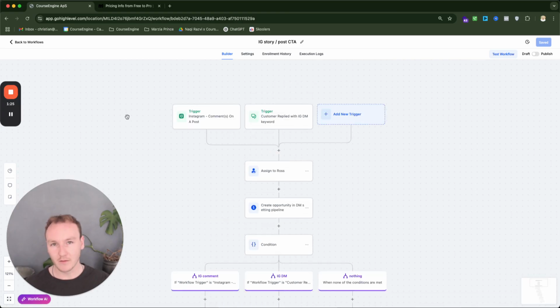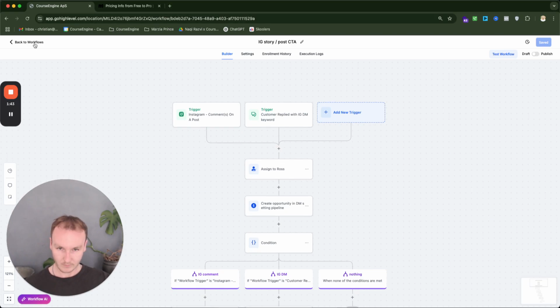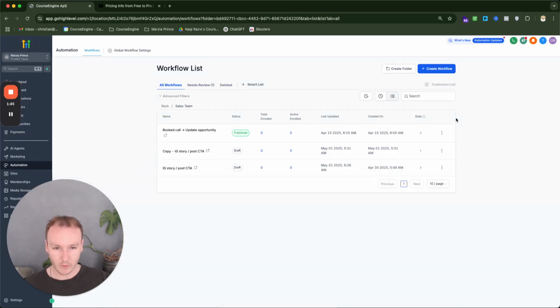But yeah, I'll make another video when we have this up and running, and I'll show you guys if we have made any updates or improvements, and how it's working overall. But let's get started with building the entire thing from the ground up. So I'm just going to go back and create a new workflow from scratch.